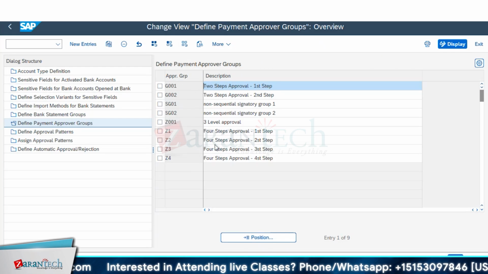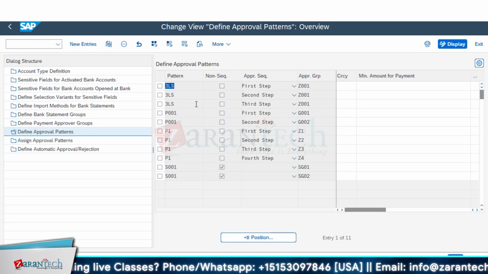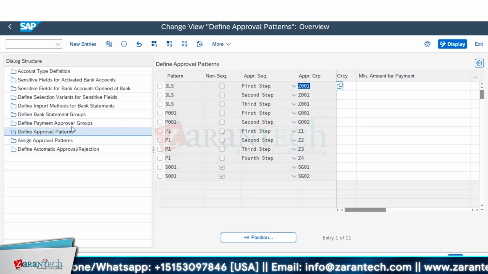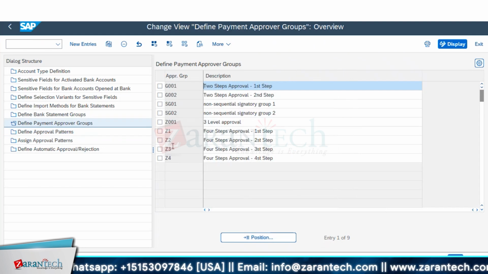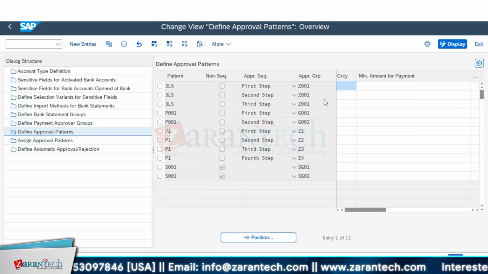So this is the level of approvals we are deciding. This is the level of approvals we are creating. Now, if you go here and see the approval pattern, so 3-level approval sequences. This is the first step, and this is assigned to a group, which is approval group Z001. Here, if you see, this is the approval group. And if I see the approval patterns for this group, you can see these are the 3 levels of approval. This is the first step, approval sequence. This is the second step of the sequence. This is the third step.